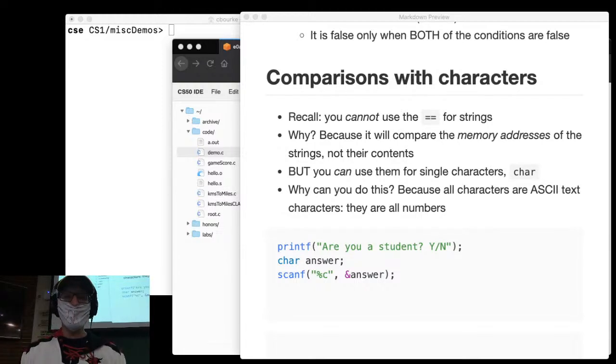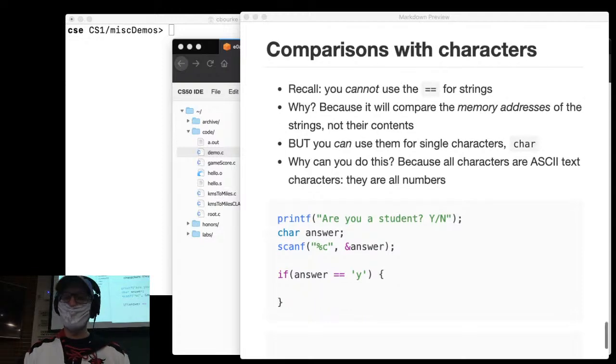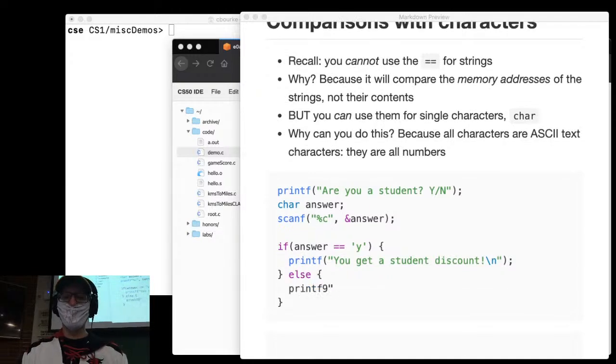If their answer is a lowercase y, then we'll go ahead and echo out that they get a discount or something like that. Printf, you get a student discount. Yay. Otherwise, else, printf, same stuff we were doing last week. You pay full price. All right, there you go.